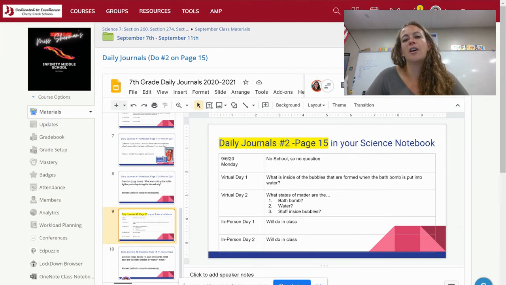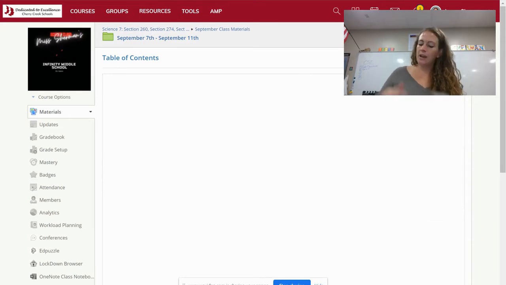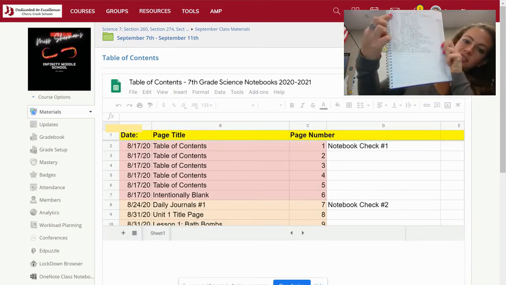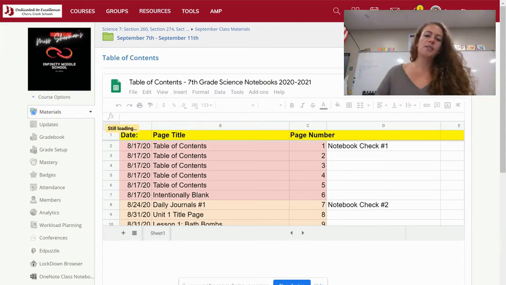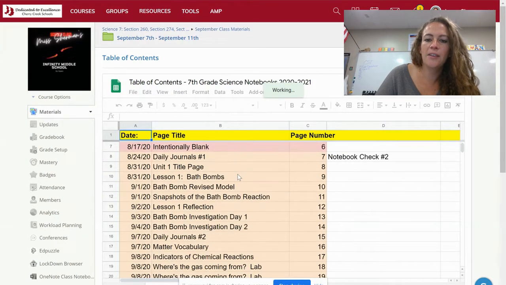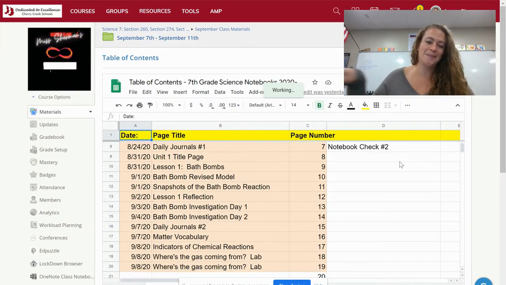It says table of contents. Next, it's going to take us to the table of contents in our notebook. As we go, you should be updating this. Your table of contents should be getting longer and longer as time passes on. All the things for the first notebook check went up until basically the table of contents. Now we've color coded it, so everything that's in orange is going to be on notebook check number 2, which is going to be next Monday.